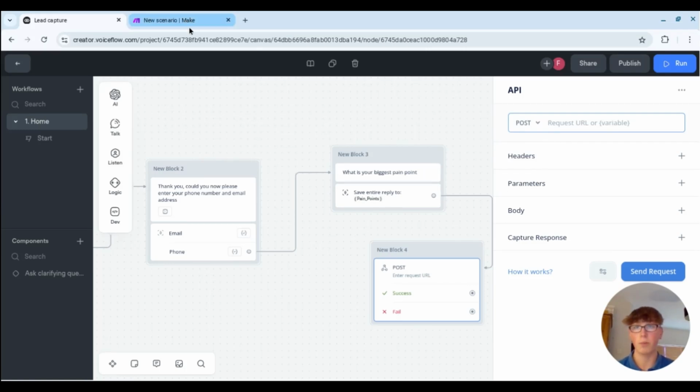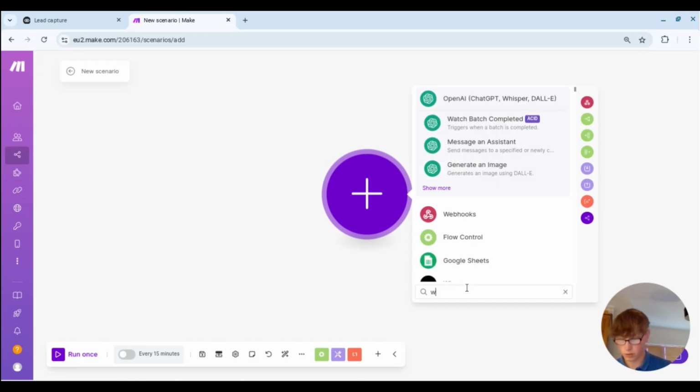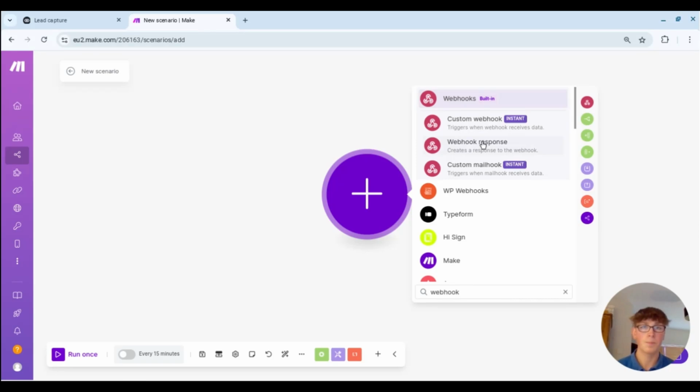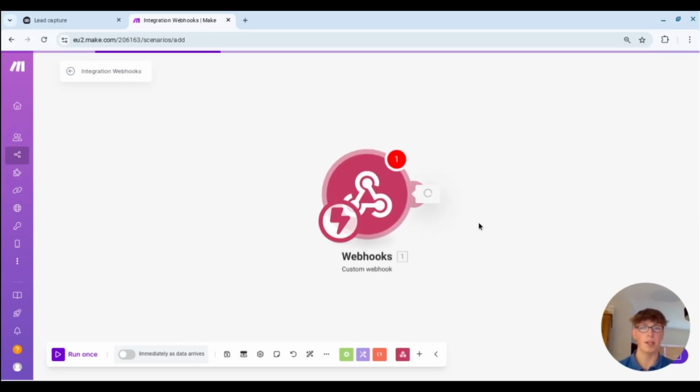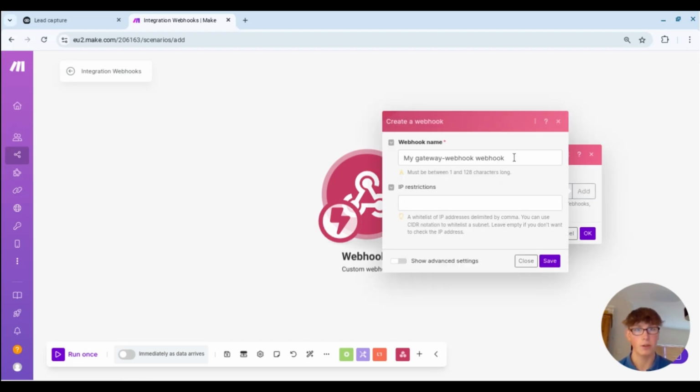So post, where are we going to post it to? We need to find our address. So if we come over to make.com, create a new scenario, you want to look for the module called webhook, custom webhook. Think of this as like an address to where you're posting your information to. And we'll call this new webhook Voiceflow tutorial.